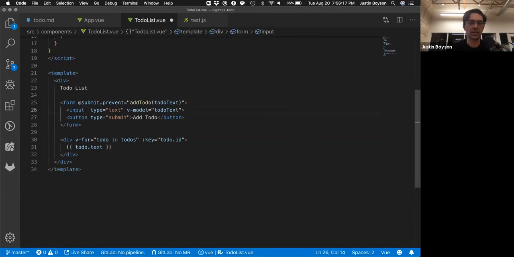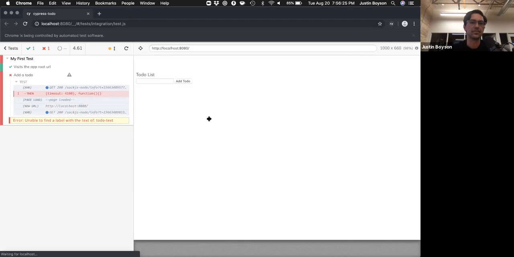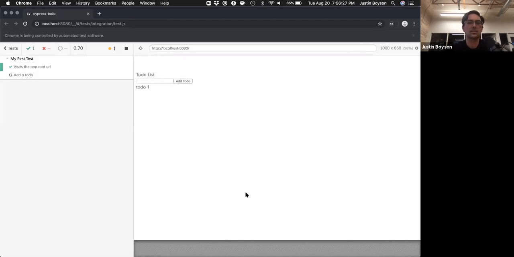Because I don't actually want the label to be seen, I'm going to add an ARIA label to text. Save. I'll rerun my test. Cool, and it worked. So there's Cypress, went in there, found the elements you needed, added the text, clicked the button, just like a human being would do.